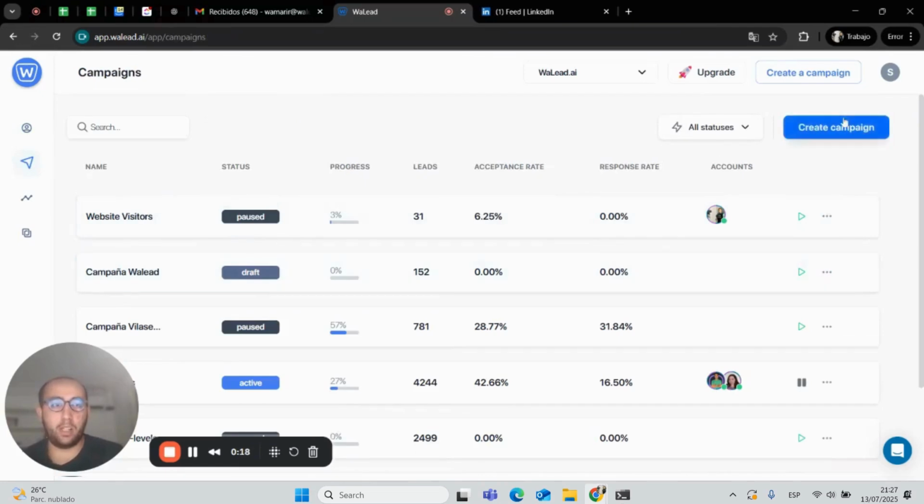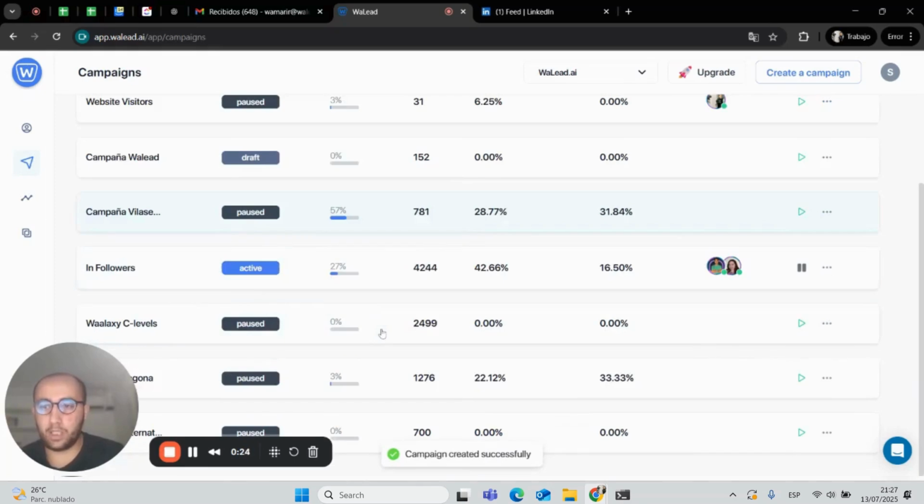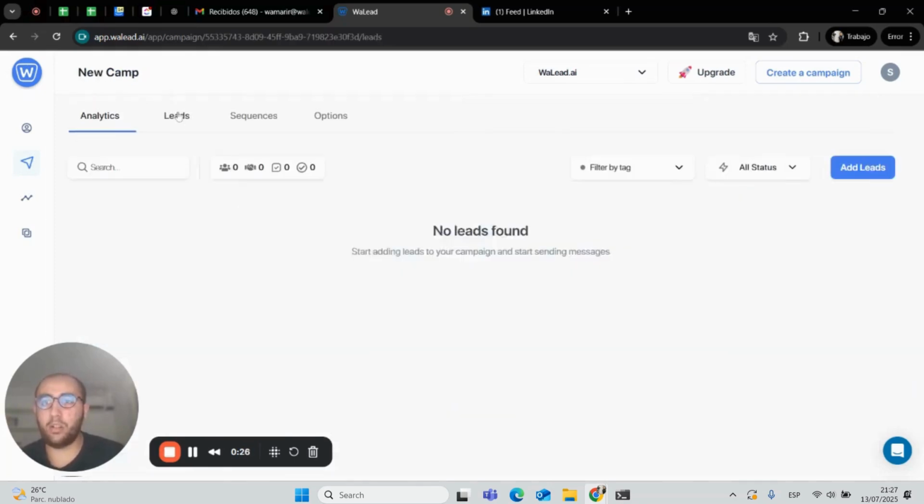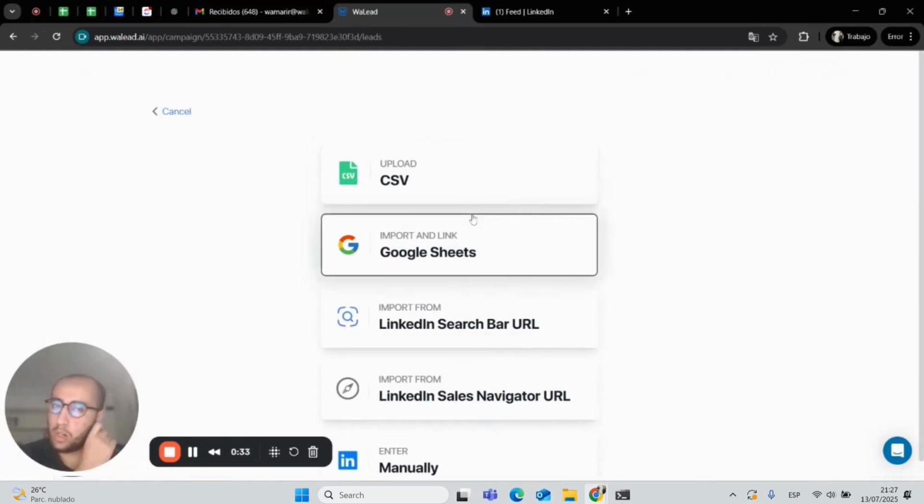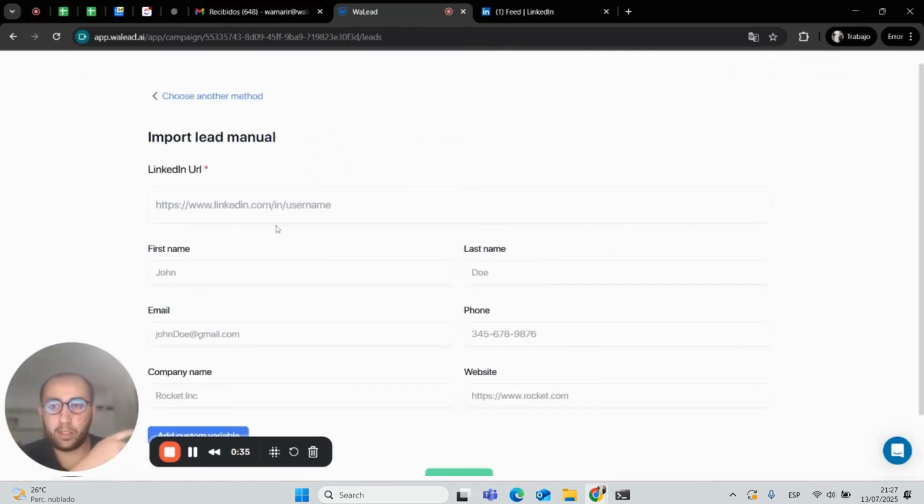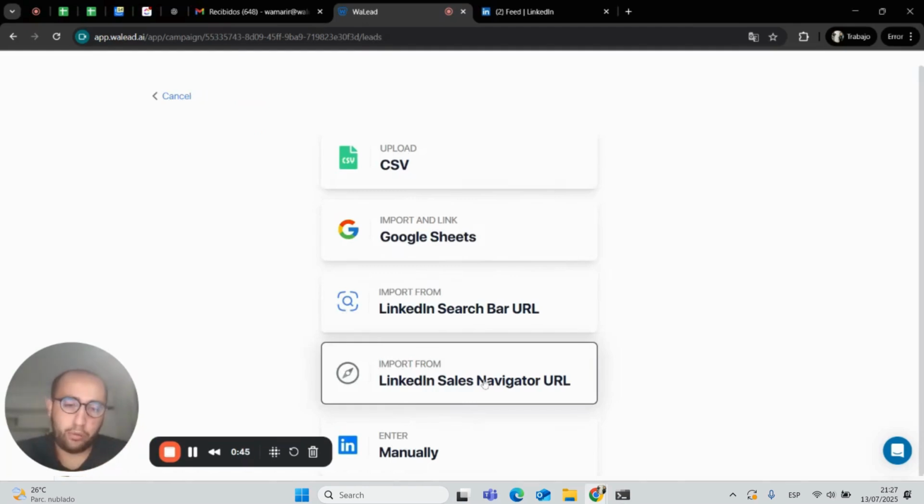For example, let's create a new campaign. So basically, until now, we supported multiple methods like CSV, Google Sheets, manually. Yeah, we have some users that want to do it manually. I don't know why, but they ask for it, and it is what it is, right? And also of course Sales Navigator.